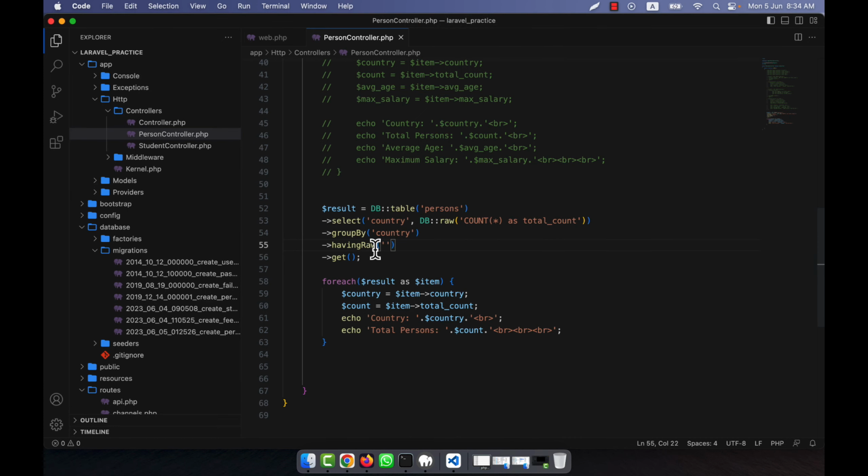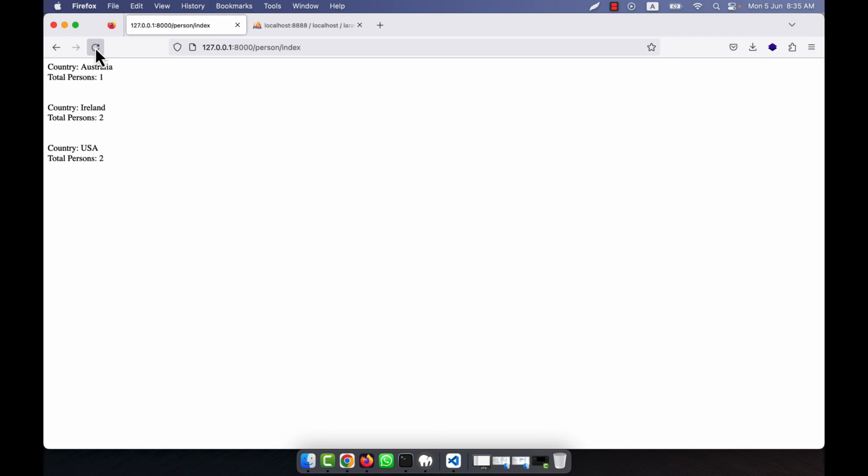So if I want to do that here, I will use the count in having raw. The count is greater than one, for example. That means I want to get those countries where the country has more than one person, that means at least two. If I want to show the output, just refresh it, and you see that now I get only two countries where the total persons are two.